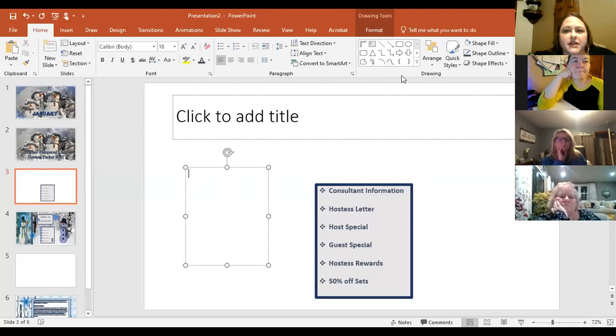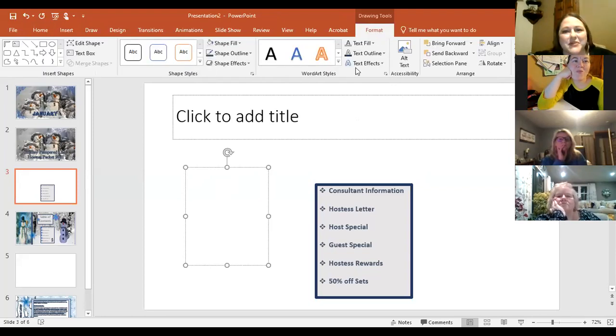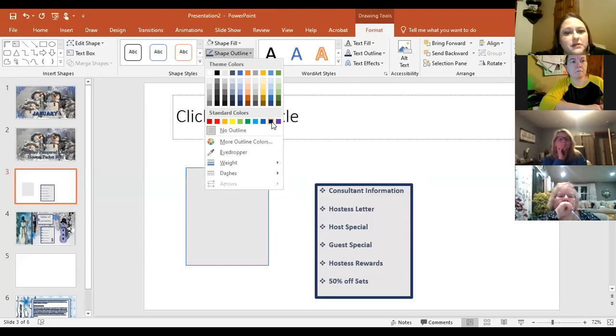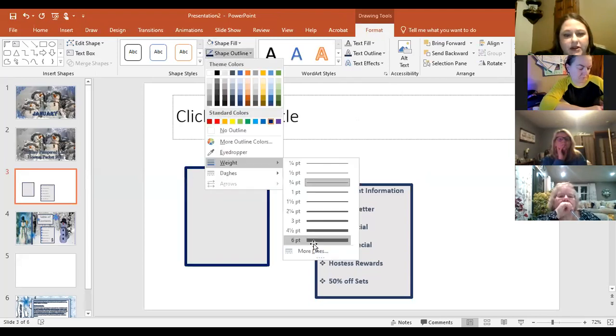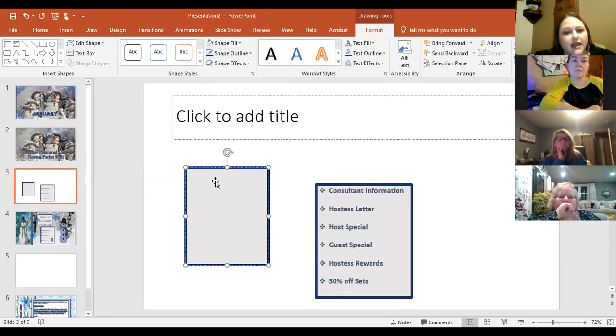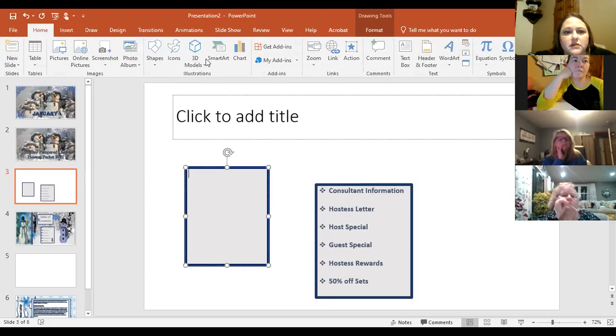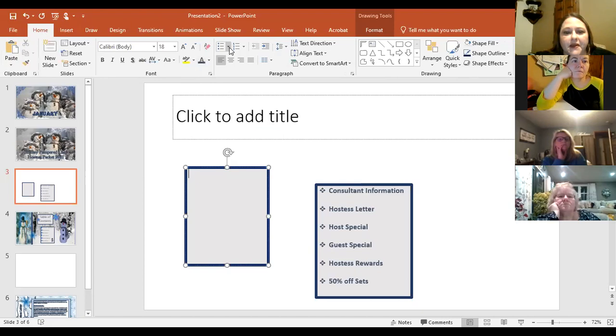And now I want to change the colors and stuff. Format. I'm going to do shape, because this is a shape fill, shape outline. I'm going to stick with my usual blue. Okay, I want to make it plumper. I'm giving it calories. There you go. And whenever I want to do bullets, I went to its home and your bullets are right here.